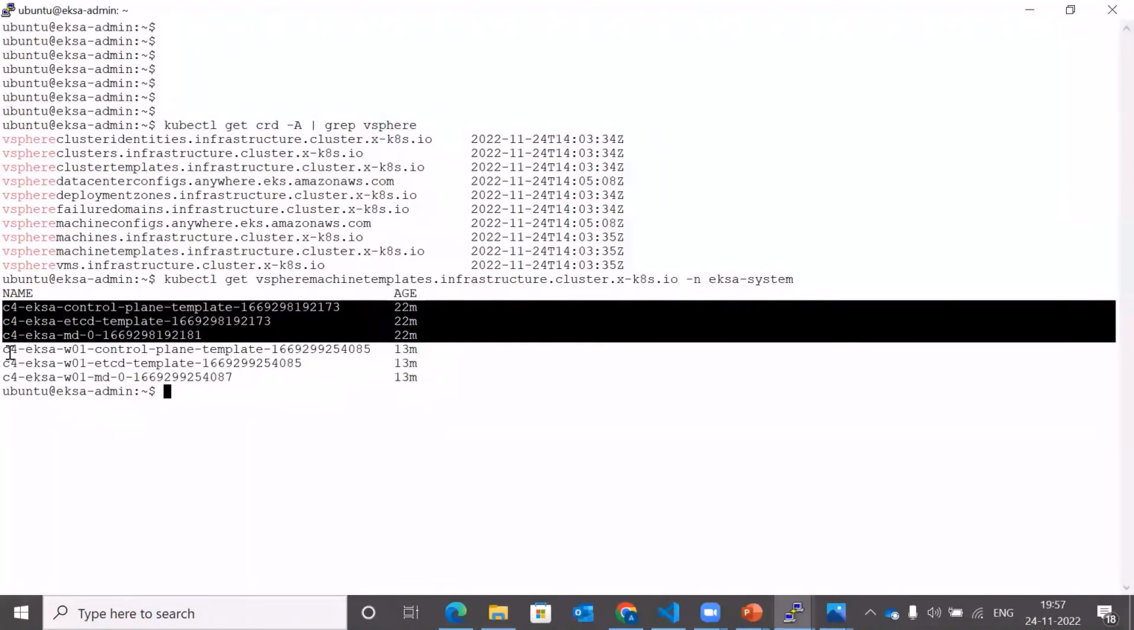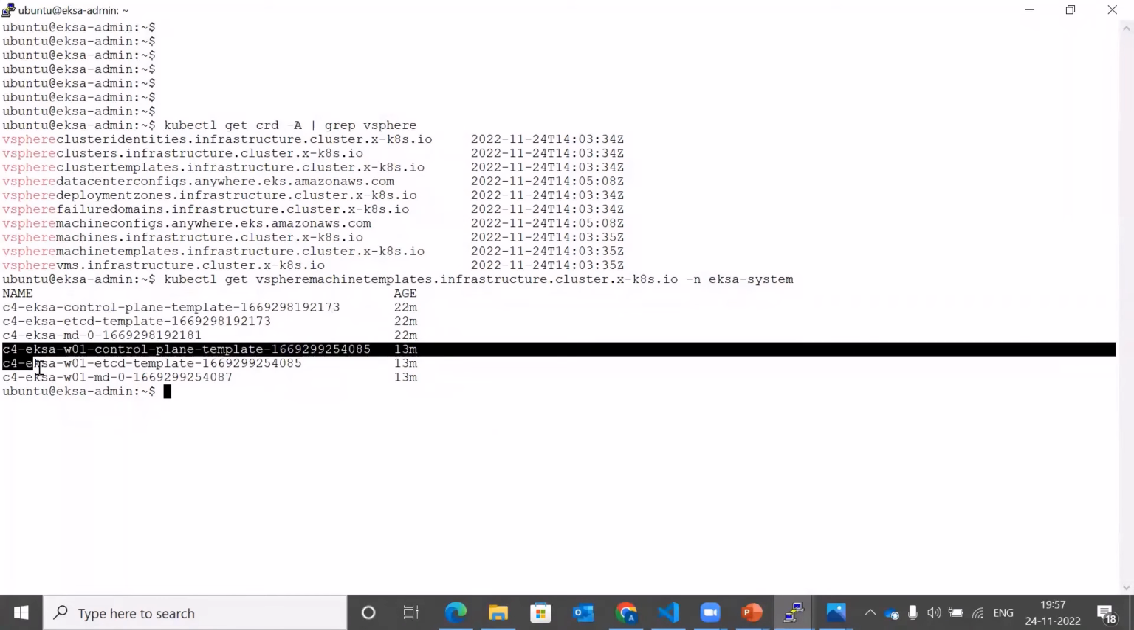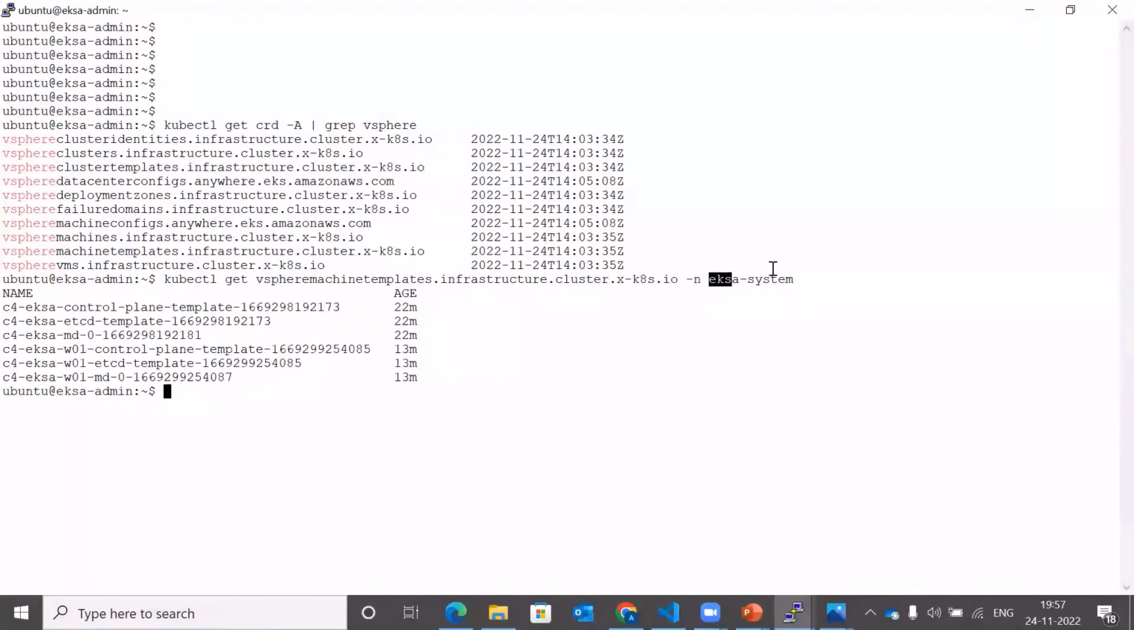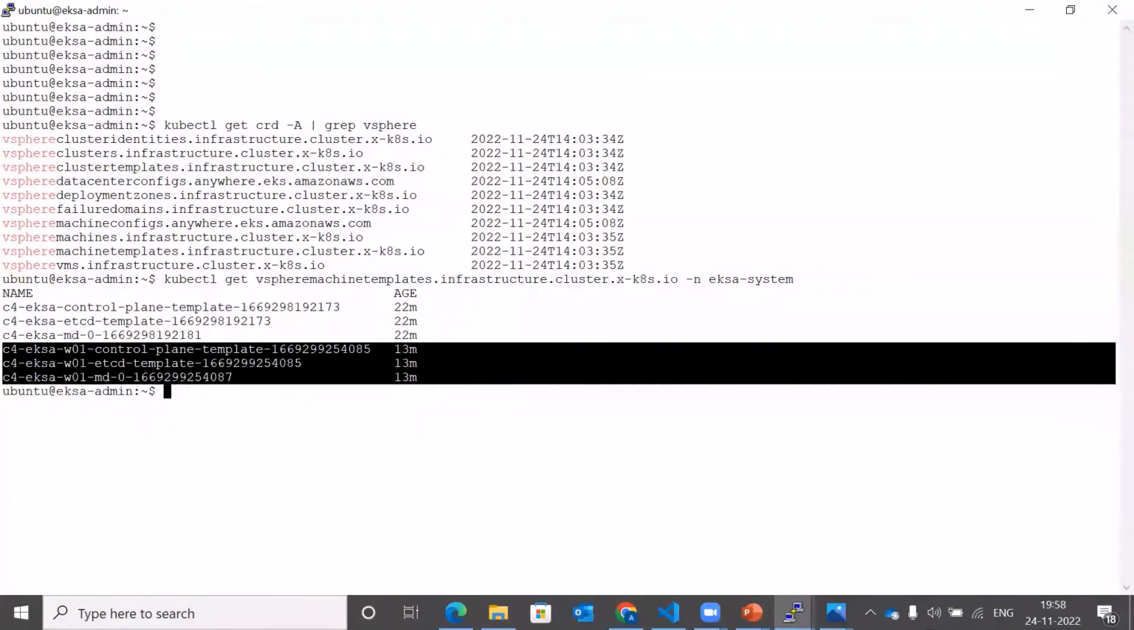And because we now created a workload cluster, which was done via the management cluster, you can see that in the EKSA system namespace of the management cluster, a new set of CRDs has been created. Now, this should help you understand what has happened essentially, right?